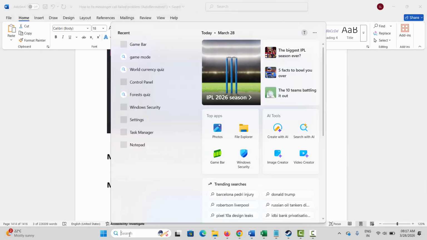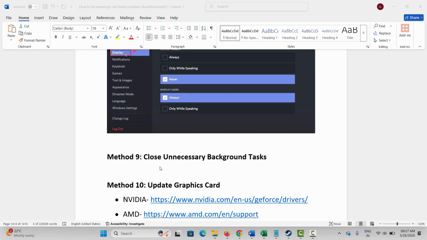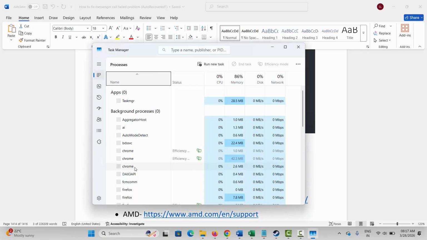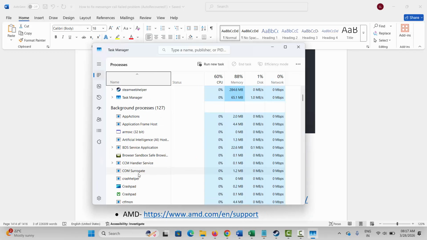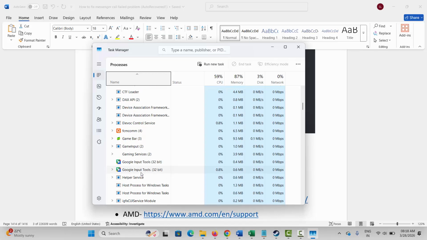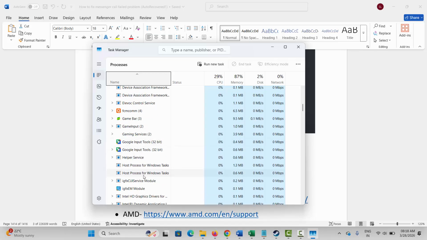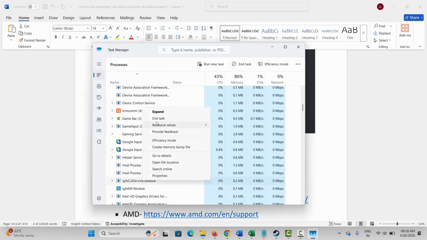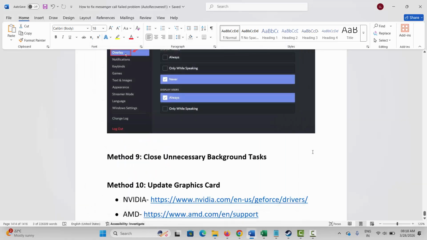For that, go to the Windows search for Task Manager. Now under the background process tab, you have to search for those apps which are running in the background without any use. You have to simply select it, right click on it, and click on end task. So this will completely close the app that is running in the background. After that, launch the game and check.